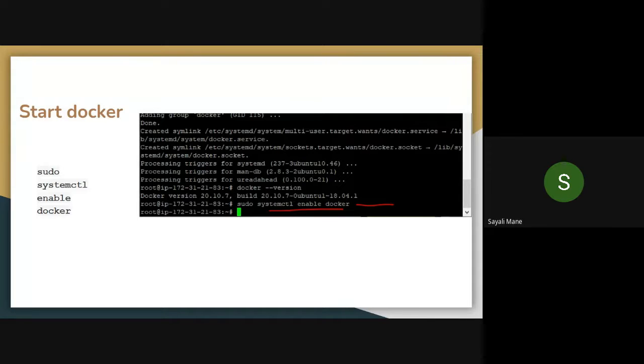Done. Start Docker with the start Docker command. Don't make any mistake while typing the commands. See the spelling. Everything is in small letters only.